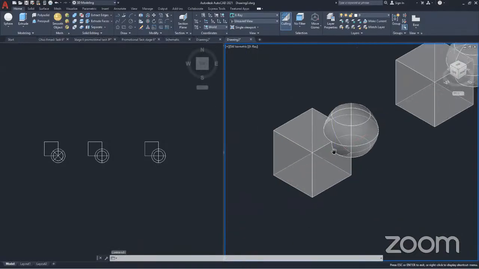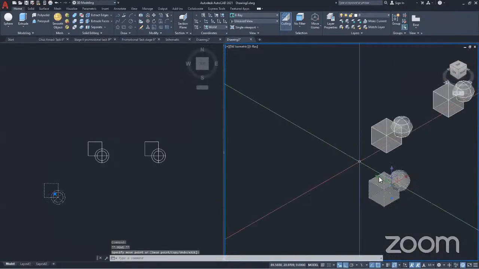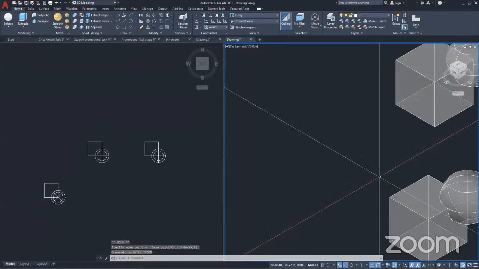So you've seen that. If I just select this, you see both of them are selected because now two is one.